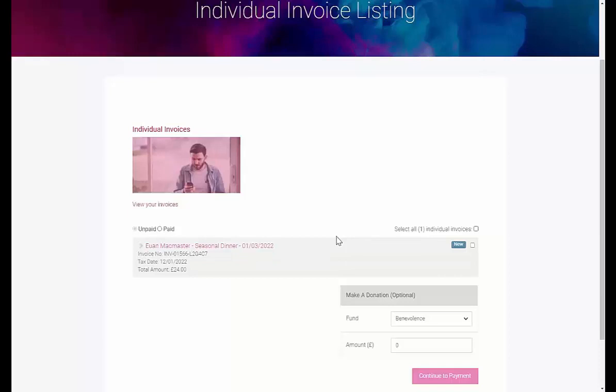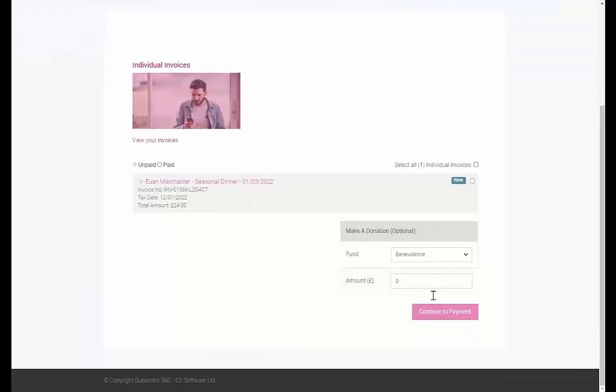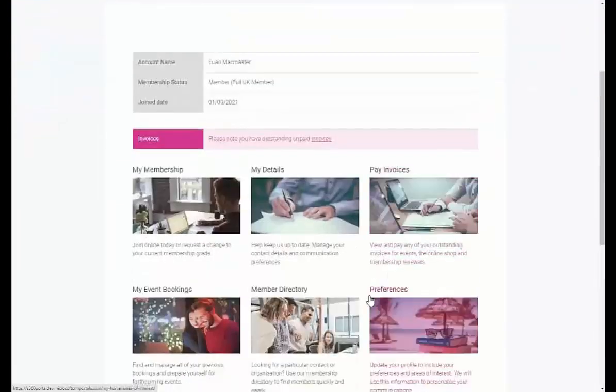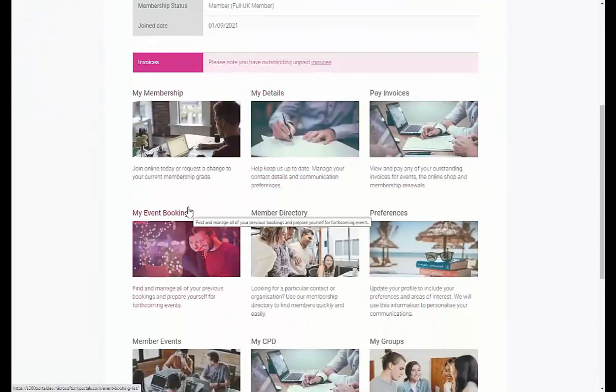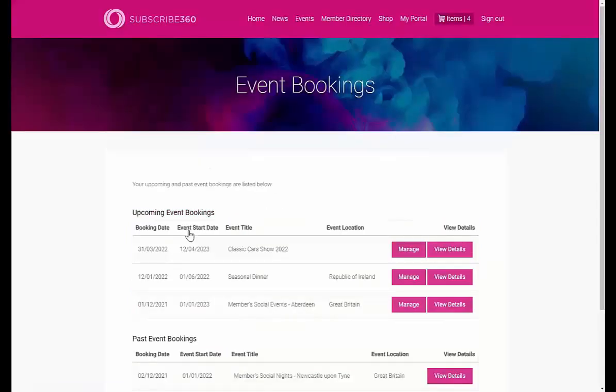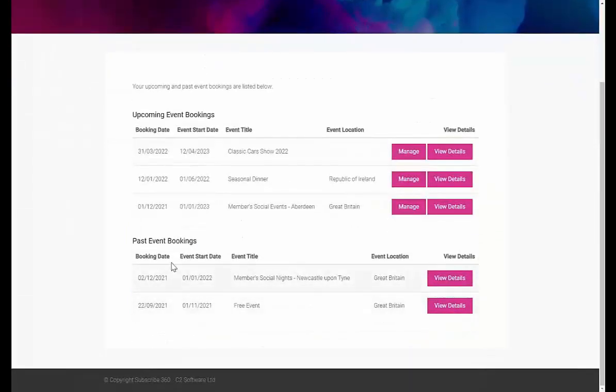So as you can see, it's very easy to control my own membership level. I can upgrade and downgrade via the portal. I can keep my details up to date via the portal. I can also pay off any invoices via the portal. As well as those functions, I can also go in and view event bookings. I can both view details of past bookings and also manage my bookings that are for future events. So I can see here are details of events that I've viewed in the past.